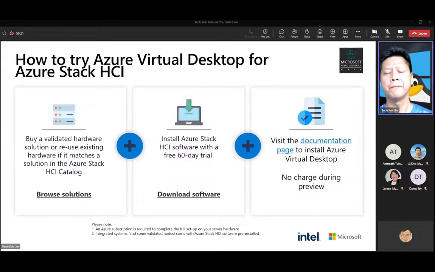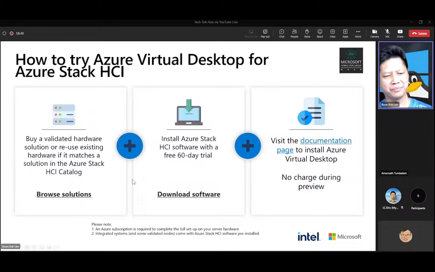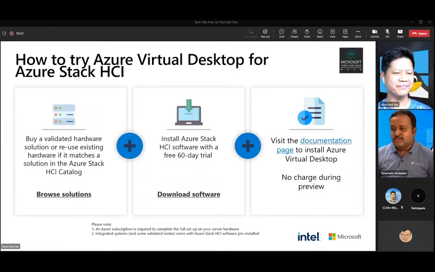Definitely the hardware cost you need to count in. How about the VDI costing? Today it is no charge. At this current time, there is no charge because it is still in preview. All right, so that's my demo. Ahmad, over to you.